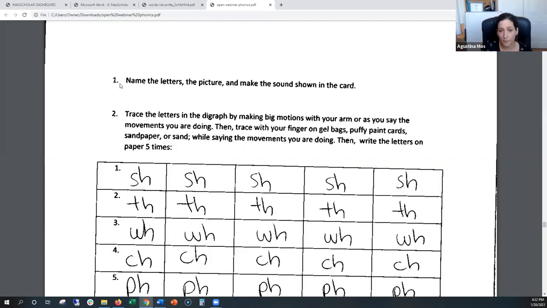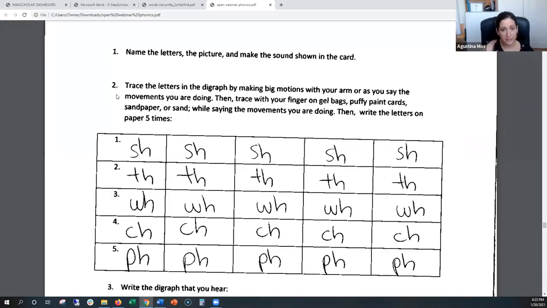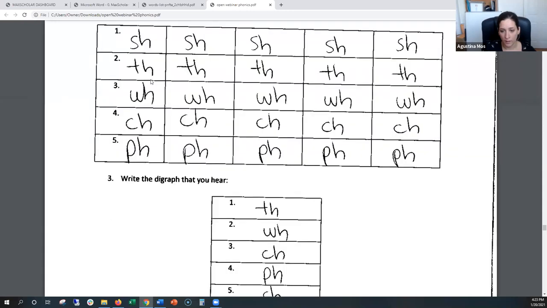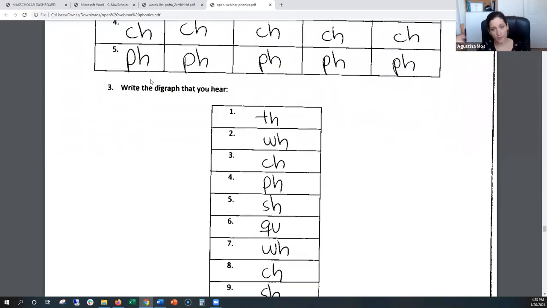For example, on step 1, name the letters, the picture, and make the sound shown in the card. What card? The one that you're holding up for them, the one that you're demonstrating how to do. On step 2 is where we need to trace the letters first in the sky, then on a surface, and then write it down. So I just made a table where they can write the letters. On step 3, I'm dictating the sounds that I want them to write. I just made a table where they can write it themselves. So this is like a worksheet that you can actually hand to the students to write all these things that you want them to write.